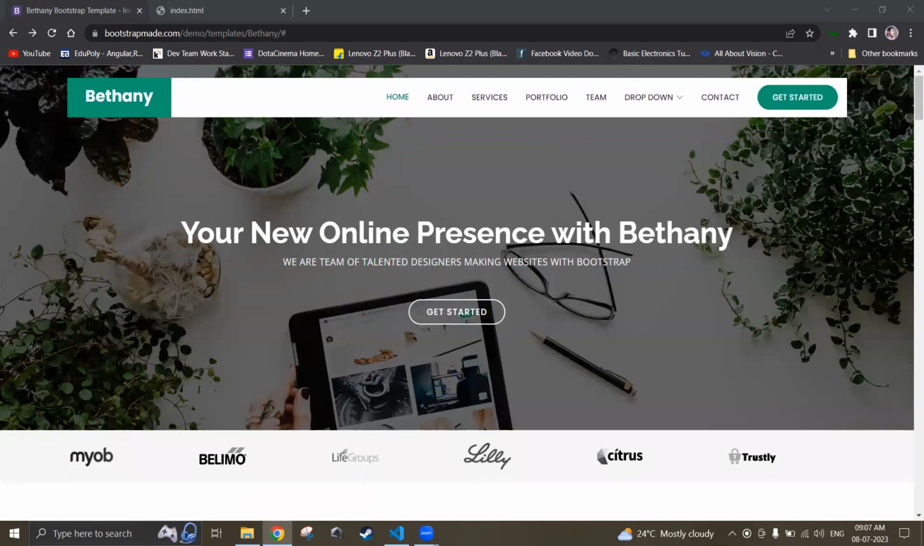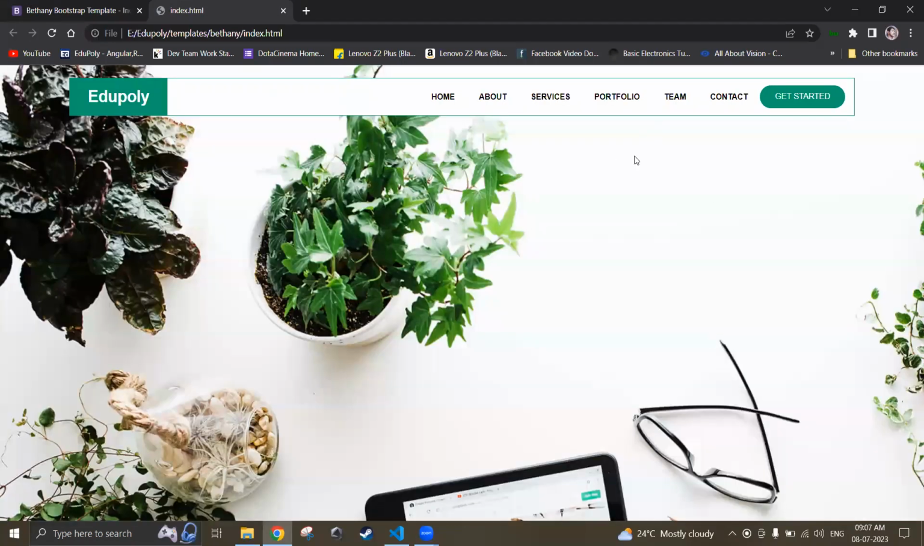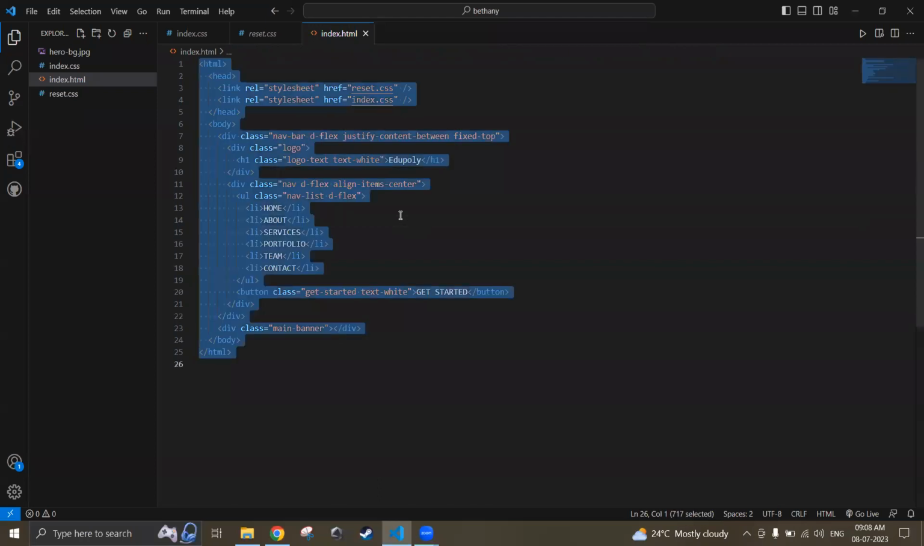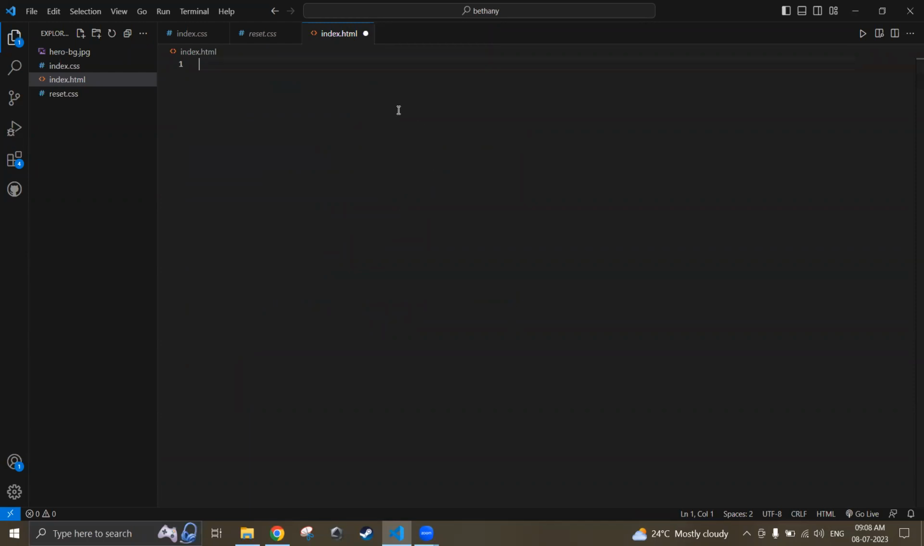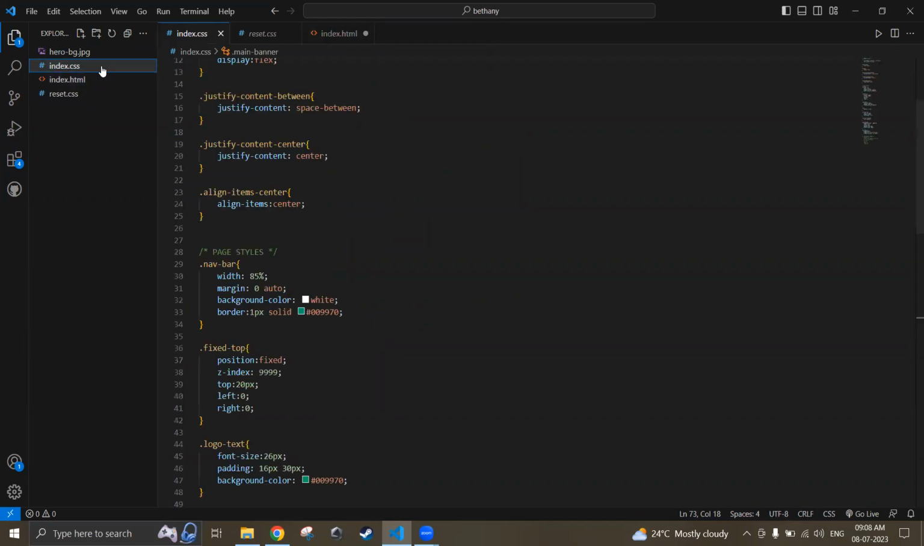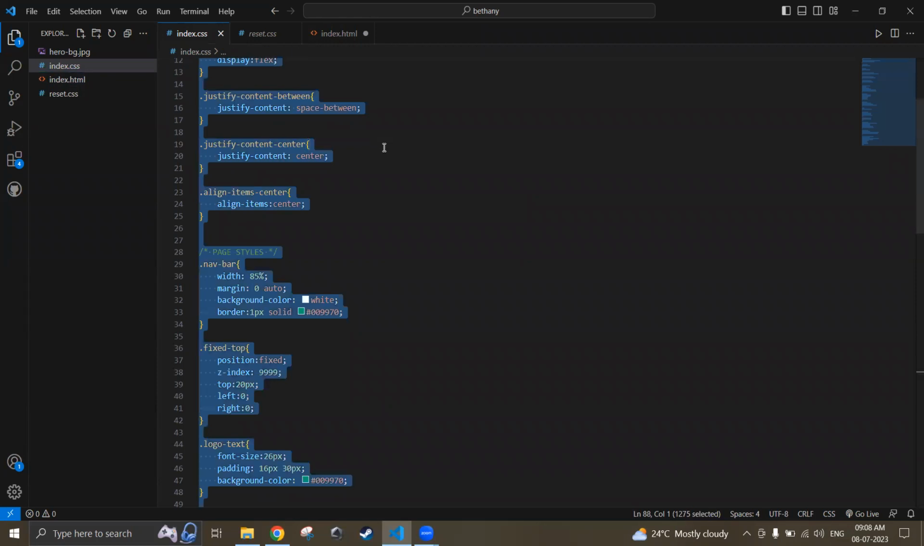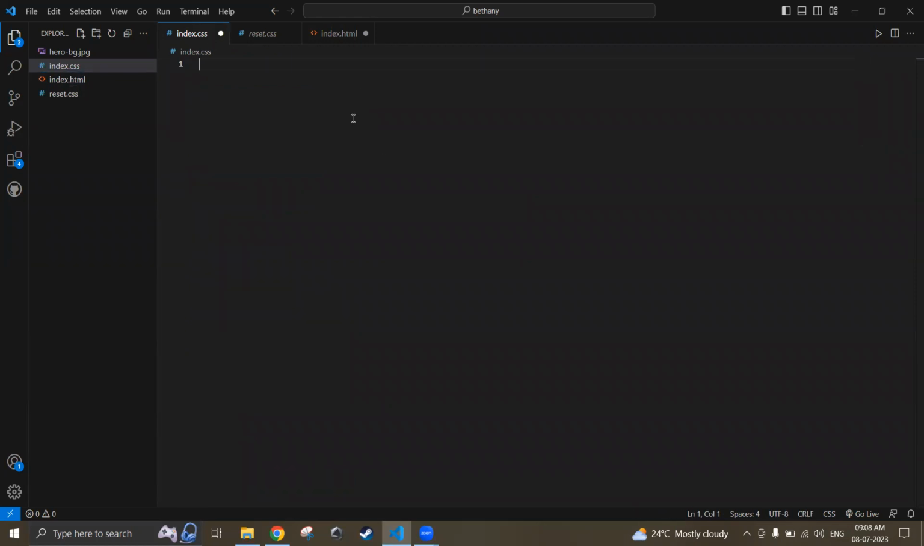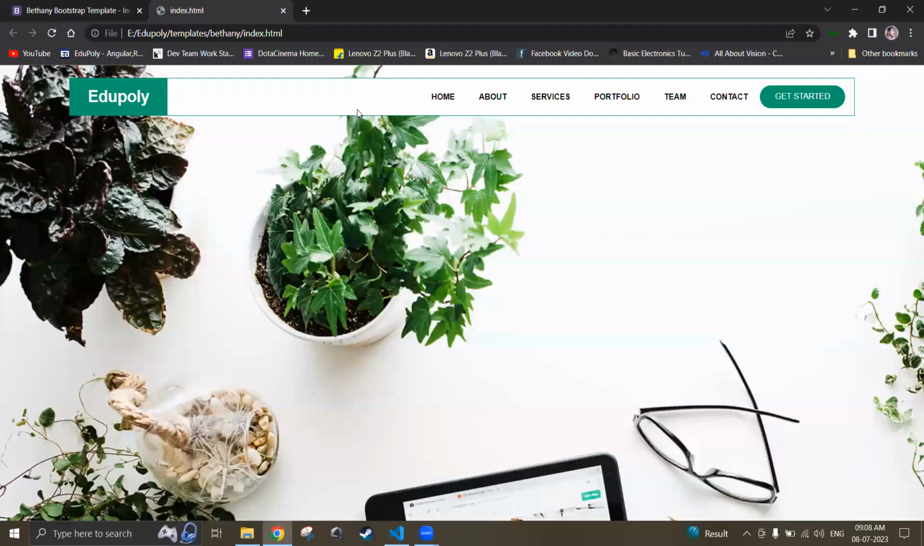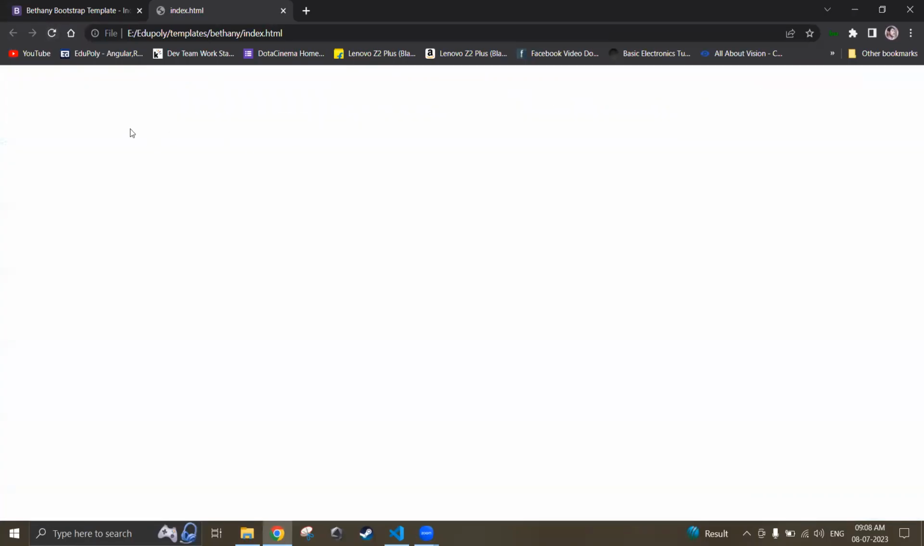Okay. So I had already created some part of this, but as we have not discussed each and every detail of this, let me remove this code and let us start from the beginning. Okay, index.html and index.css. This file also I'll remove it. Okay, fine. Now we have nothing on this page. I'll load this page. Let us start from the beginning.